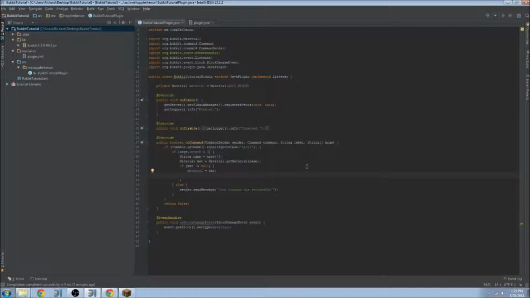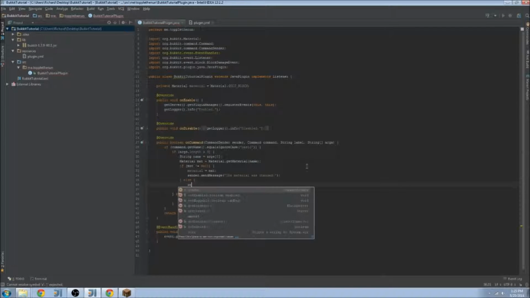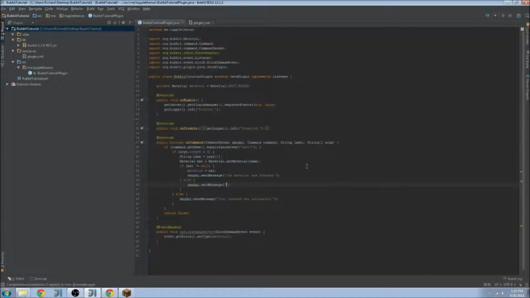So here we want to send the sender a message. So send a message of the material was changed. We want to do an else here that tells the sender that nothing happened. That was not a valid material. Please try again.